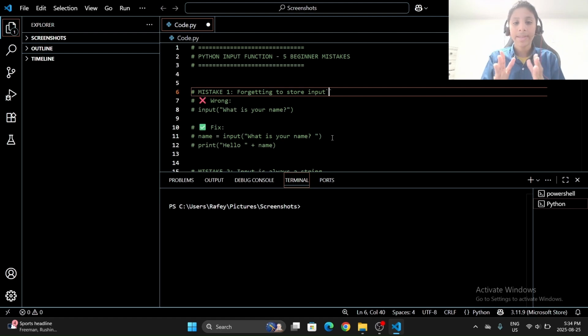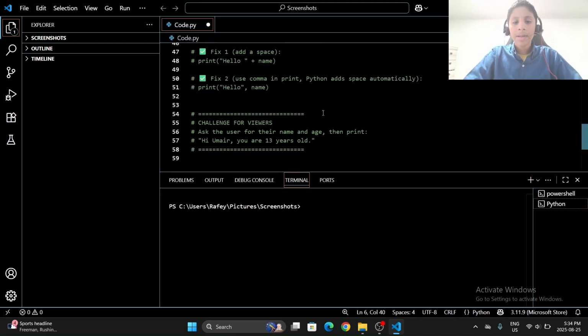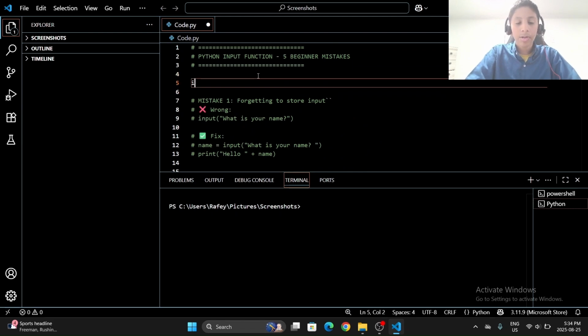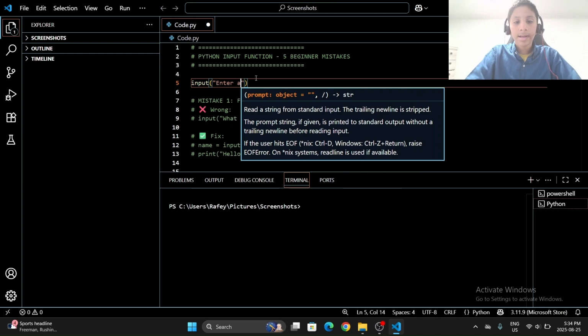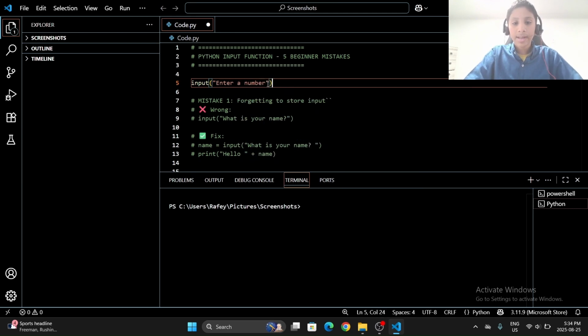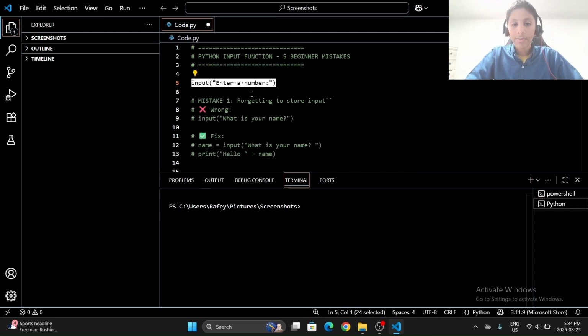The number one mistake here is forgetting to store input. So basically, what people often do is they write the input code like this: input, enter a number. This is wrong. You know why? That's because the data is never stored. You have to store that data in a variable.